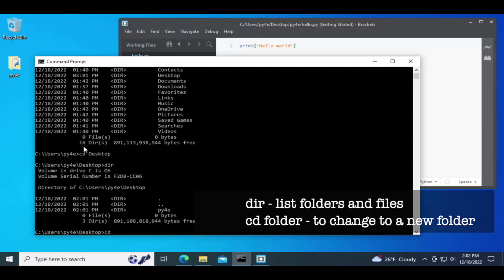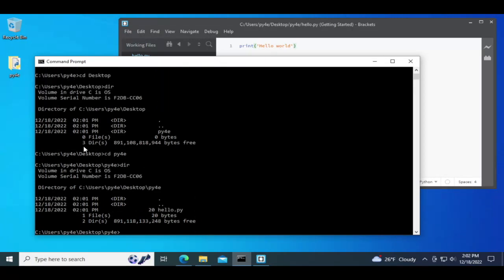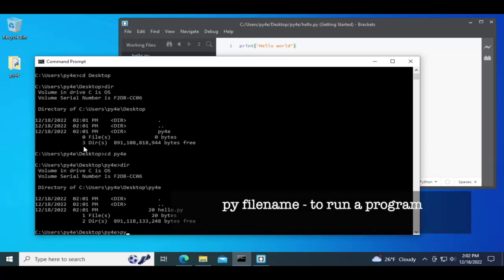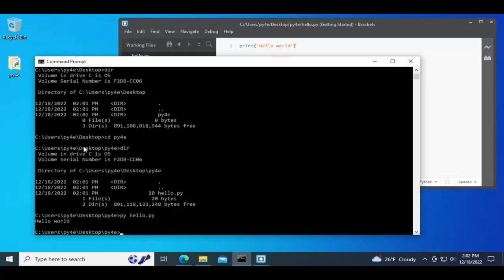Okay. And my account name is py4e and my folder is py4e. So sorry if you're confused by that. So I can do a dir inside the py4e, but you see I'm in the account py4e, it's desktop, and then the folder py4e, and I've got a file hello.py. So I can type here py hello.py to run Python. And it will say hello world.